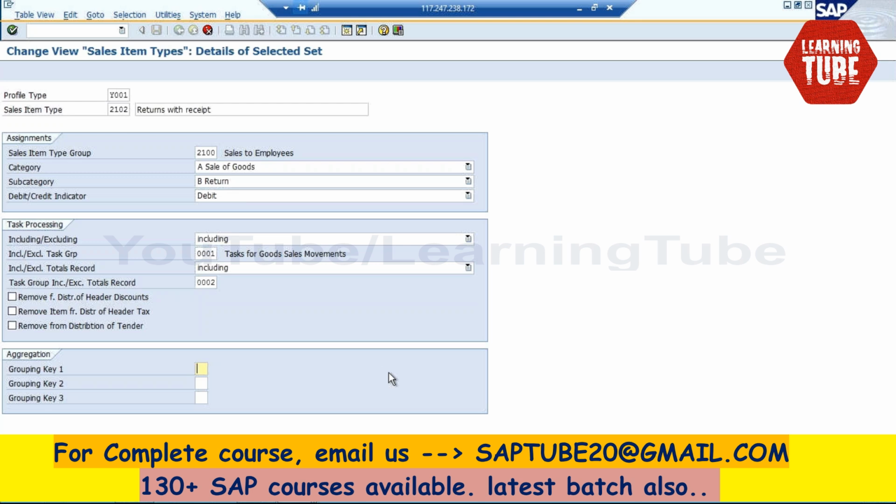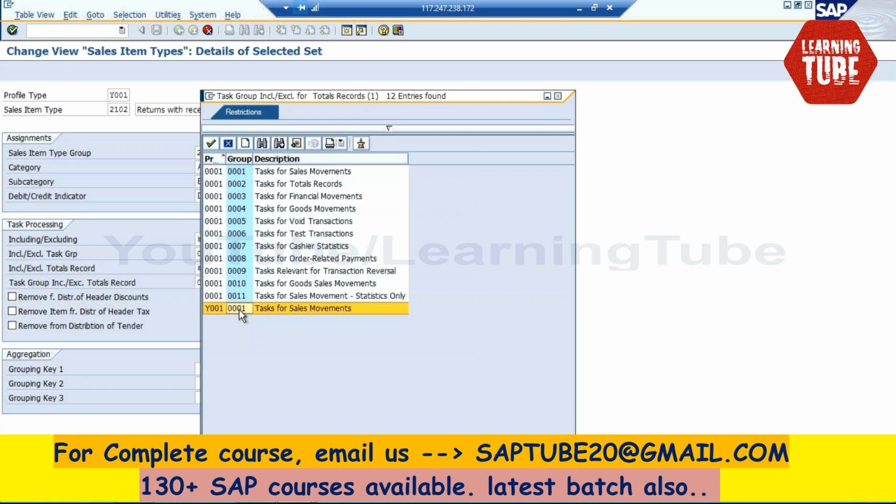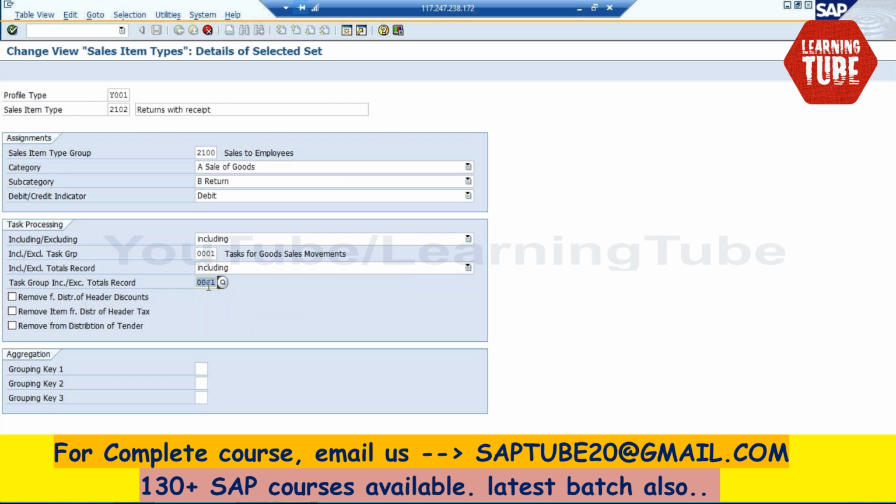It's not always clear whether it's debit or credit, so then you have to go back again. So that's why it's good for you to copy this one. Just go and check this one, because we already created the task group before. That's why we have to create it for our profile.